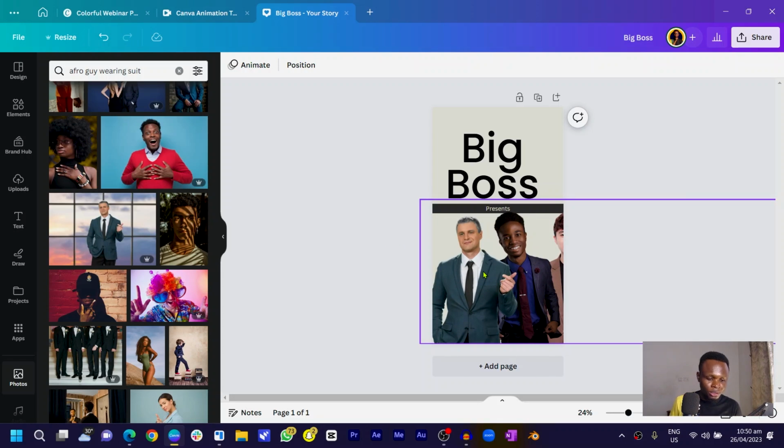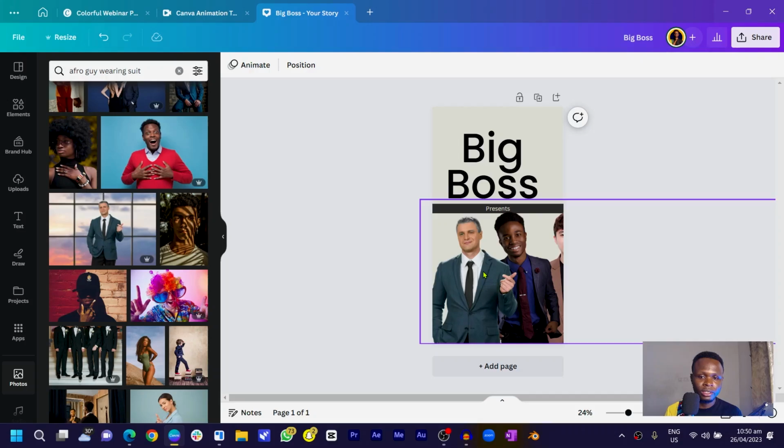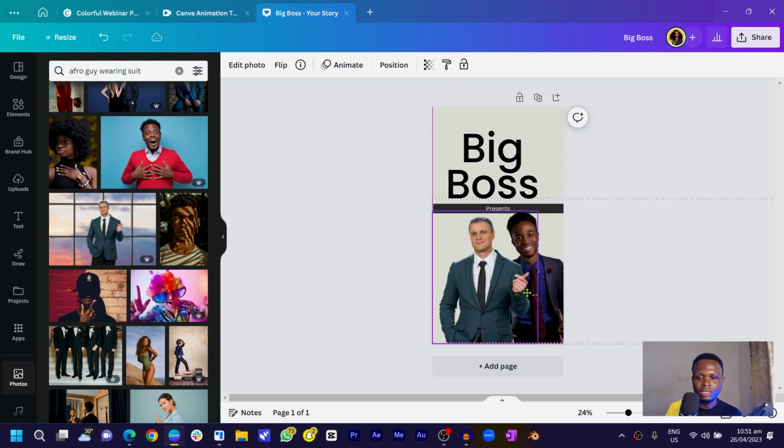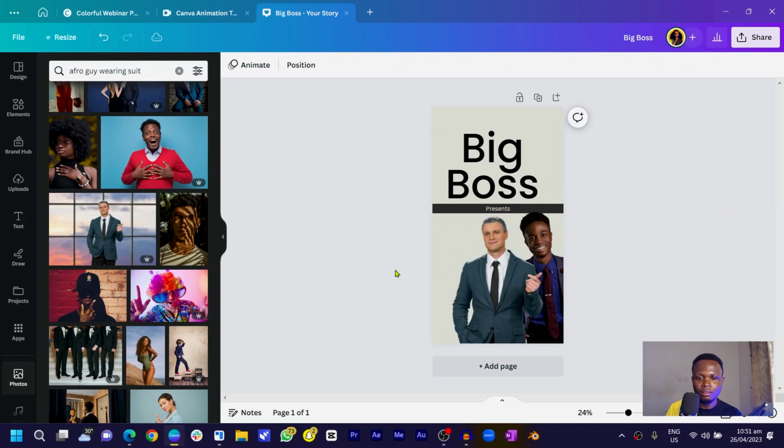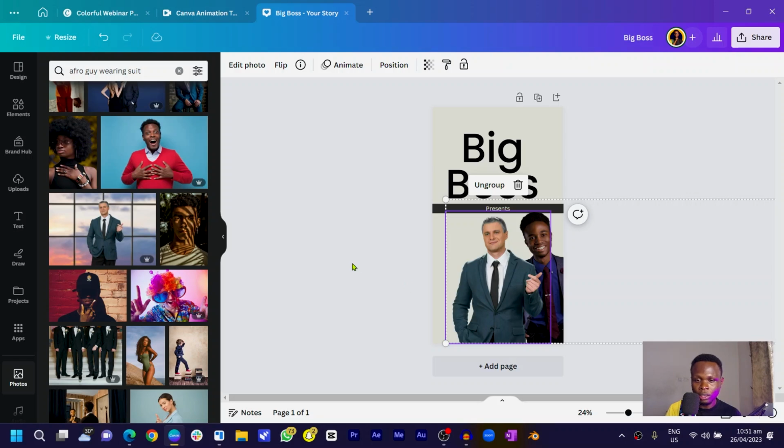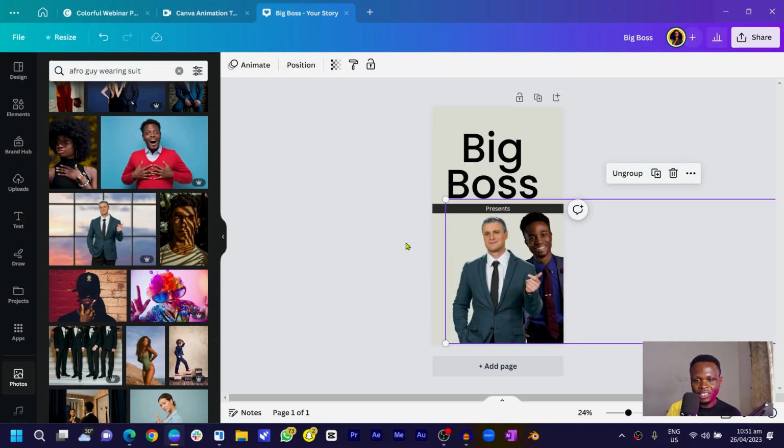Then this is the fun part of it. So what we are going to do next is we are going to animate our images. Okay, so it's just a very simple slide in animation. Okay, so I would select my image over here. Make sure you are selecting them like this. Don't just click on one, but select all of them like this so that everything is selected. All right, then come to animate.